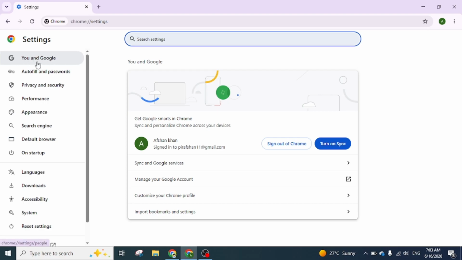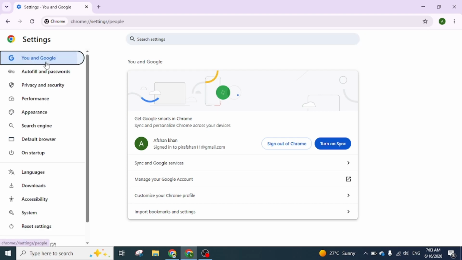From the left sidebar menu, select You and Google and confirm that you are signed into the correct Google account you wish to use. Here's a common mistake. People often forget they're signed into a secondary account and their bookmarks go to the wrong place.